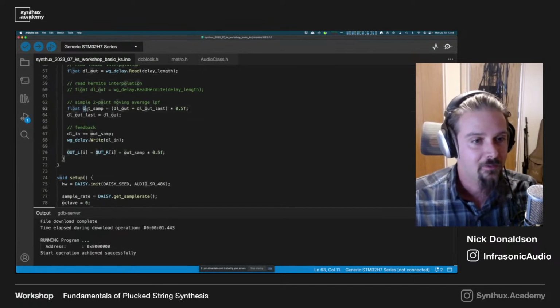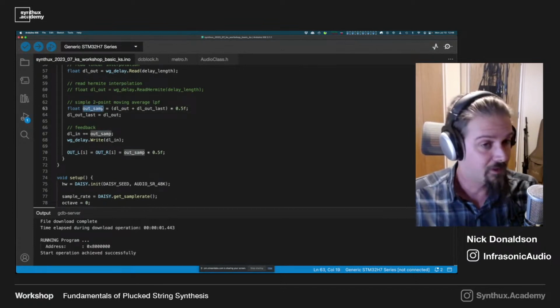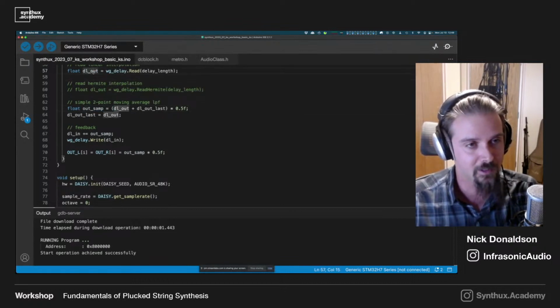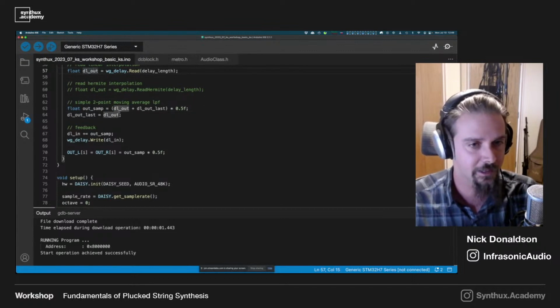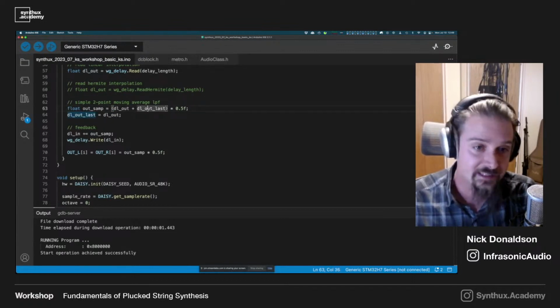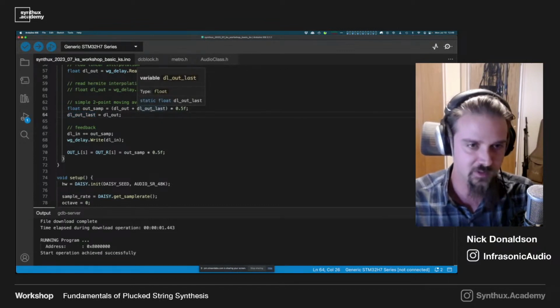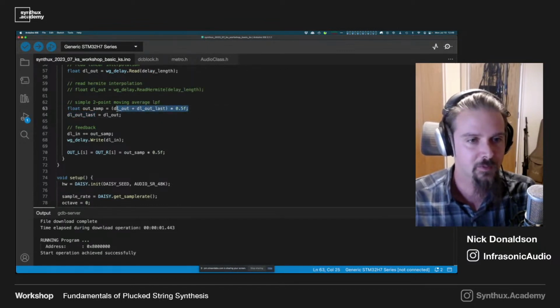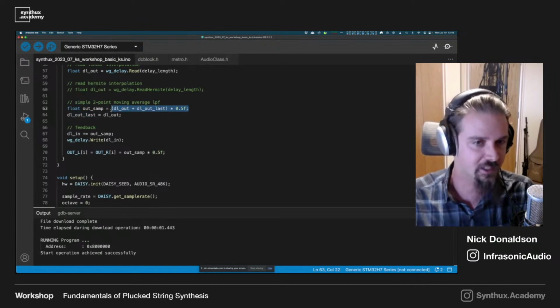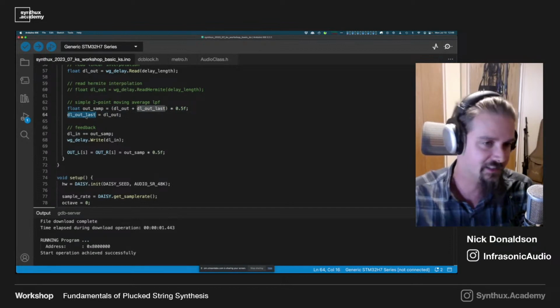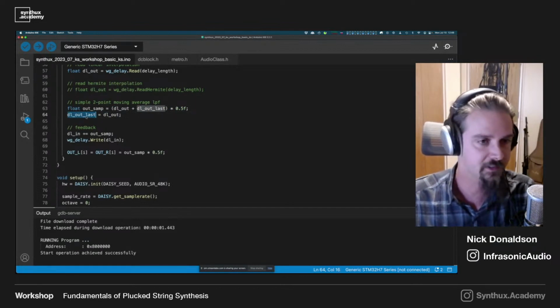And then to calculate the output that we're going to actually listen to, this is our moving average filter. So we have our delay line output, that's the sample we just read out of the delay line, plus the last sample we read out of the delay line, which at the beginning of the program is just 0. And then we multiply that by half. So we're averaging these two samples. Then we store the sample we read out of the delay line in our last sample variable so that we can use it on the next iteration of the loop.